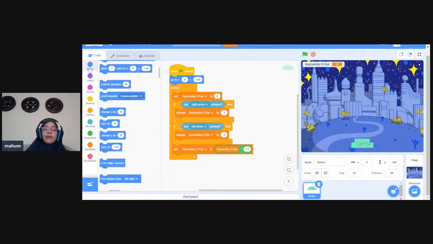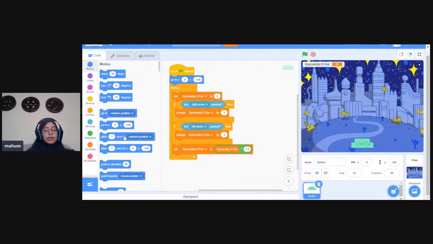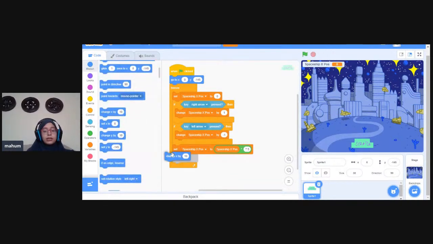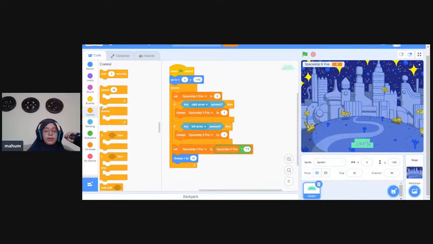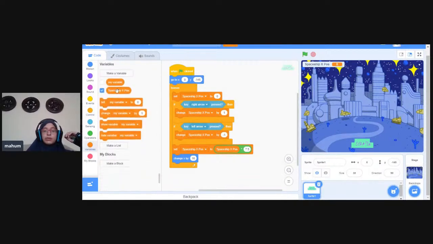Now to actually make the movement happen, we go to motion, scroll down, and we grab change x by 10. So instead of 10, we're just going to change x by spaceship x position. Remember, because spaceship x position now equals the spaceship x position times 7.5, and we can change it by that rate. Let's see what happens. Click the green flag, and we have a moving spaceship that's going left and right. However, it is going off the screen, but that's okay. We can celebrate the fact that it's going left and right for now.